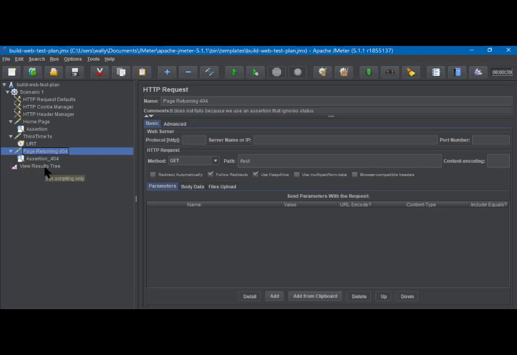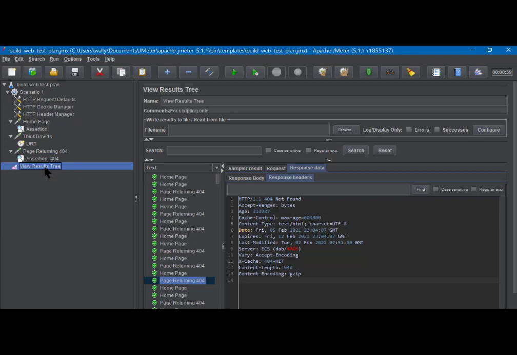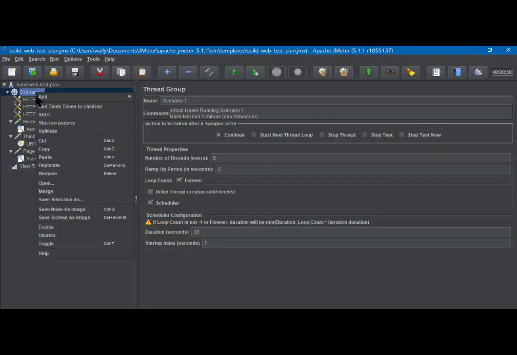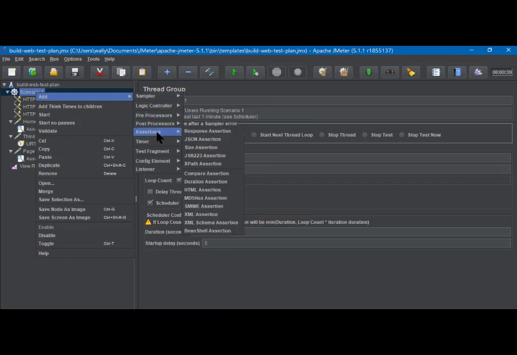View results tree. I want to clear out. Sorry, clear. I suppose I wanted to see response time or throughput or latency metrics. I can add two reports from the listeners list, like the aggregate and view results in table. Let's do that. Add listeners.